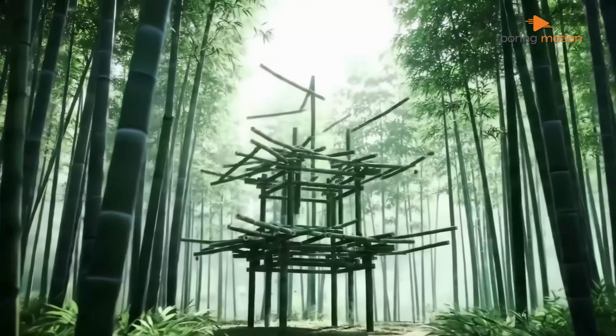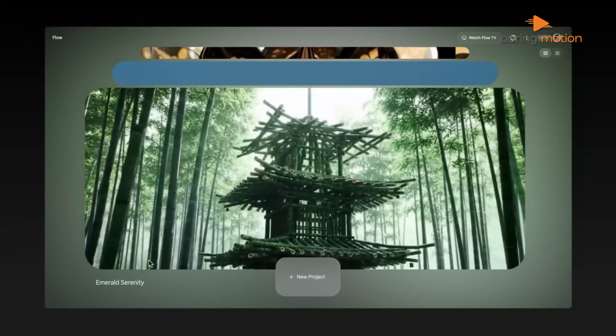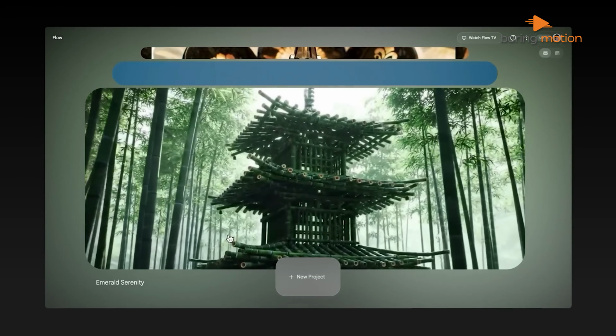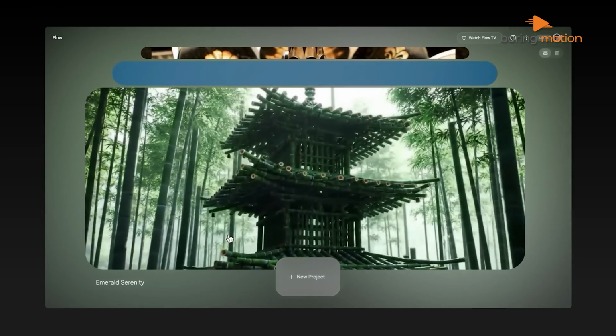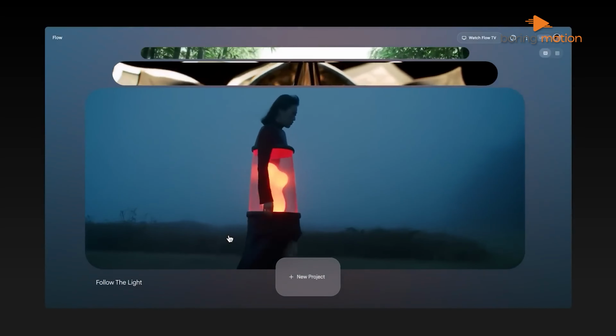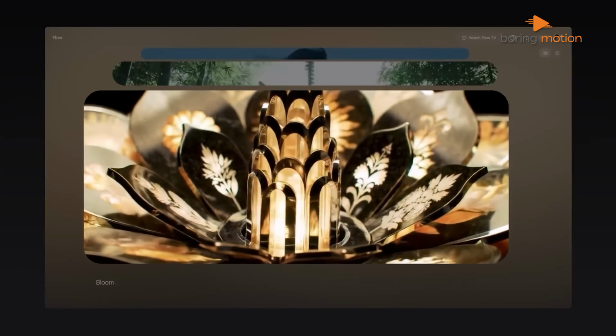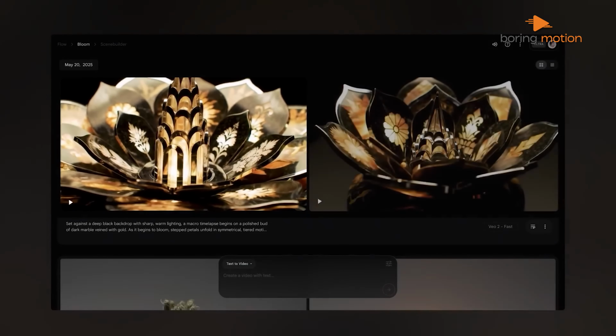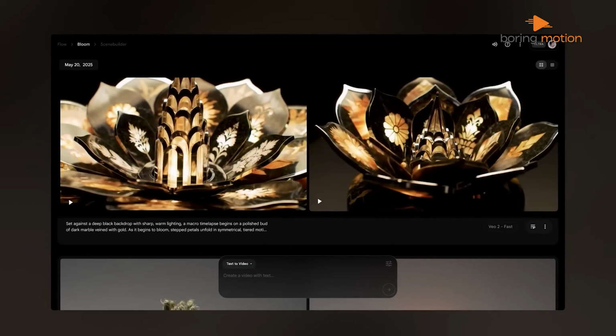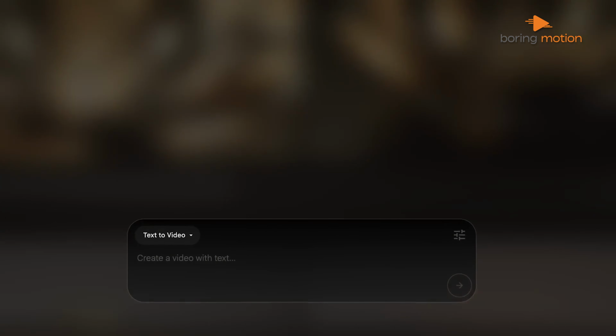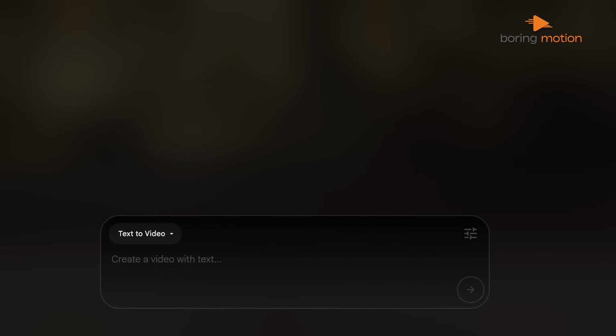Let's start with what you see first: your creator dashboard, where all your projects live. You can scroll through and look at everything you've worked on or are building. When you open a project or create a new one, all the video clips you generate for that story will show up right here. Now look at the prompt box. This is where the creative magic begins.